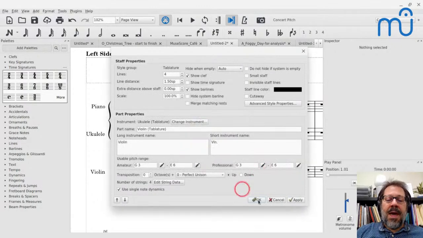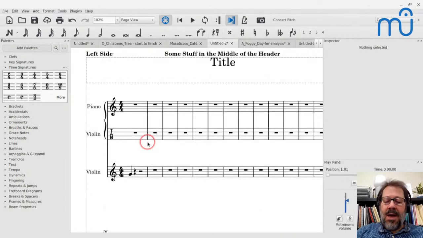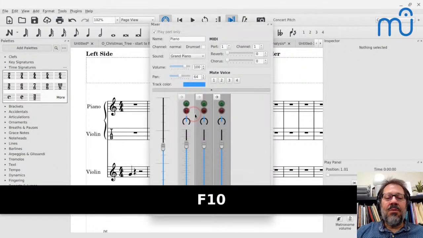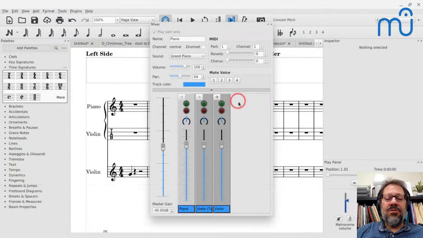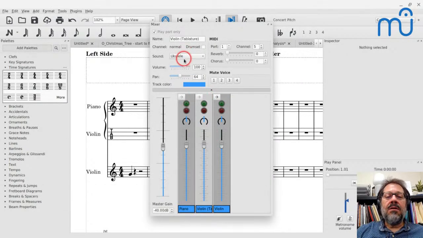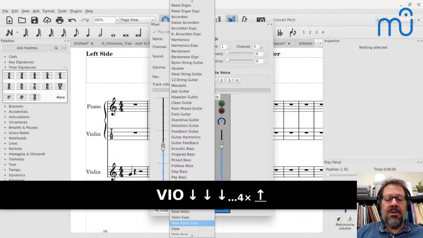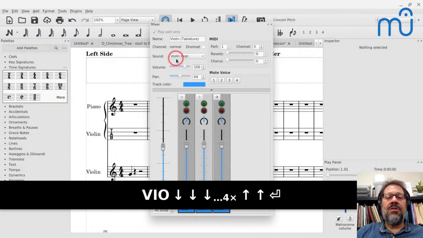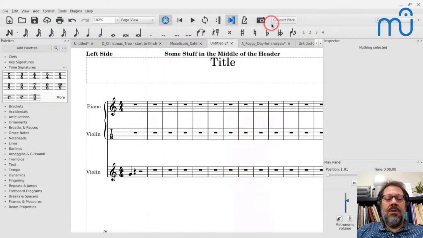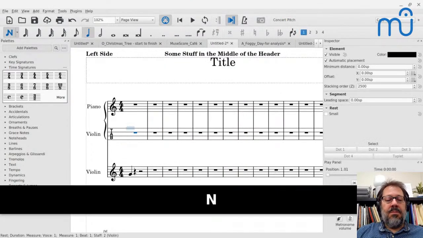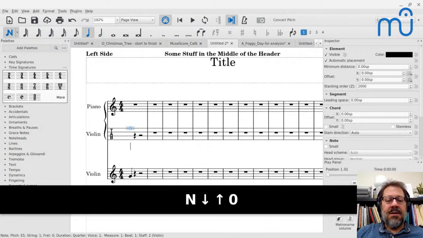All right. Now, if I've done my job right, let's also, while we're at it, change the playback sound, shall we? So that it sounds like a violin. Violin expert because it's using single note dynamics. So now, if I enter on this string a 0, I should get high E.